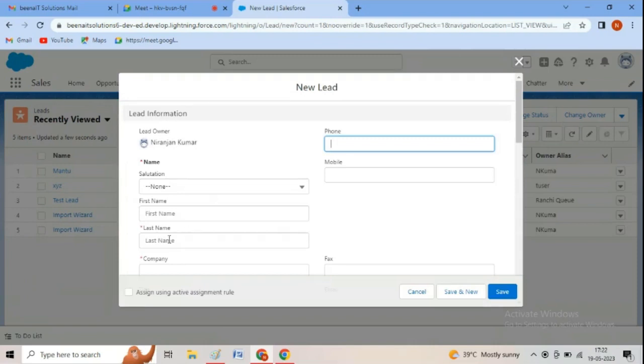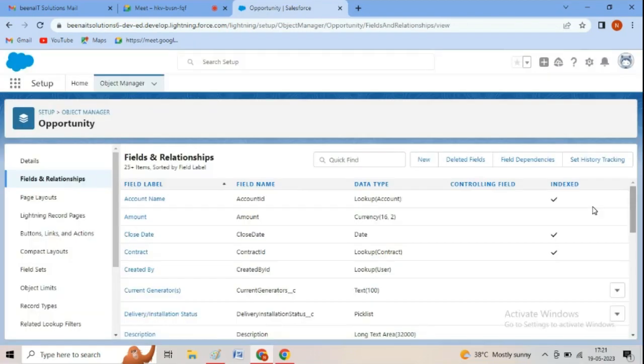And I'll give its name as test one. This is the one which I am creating right now, and its company. So just wait and watch. We are going to do lead mapping, right? That's why we need to create all these things. So just wait a little. So we have created all these things, whatever I have said.